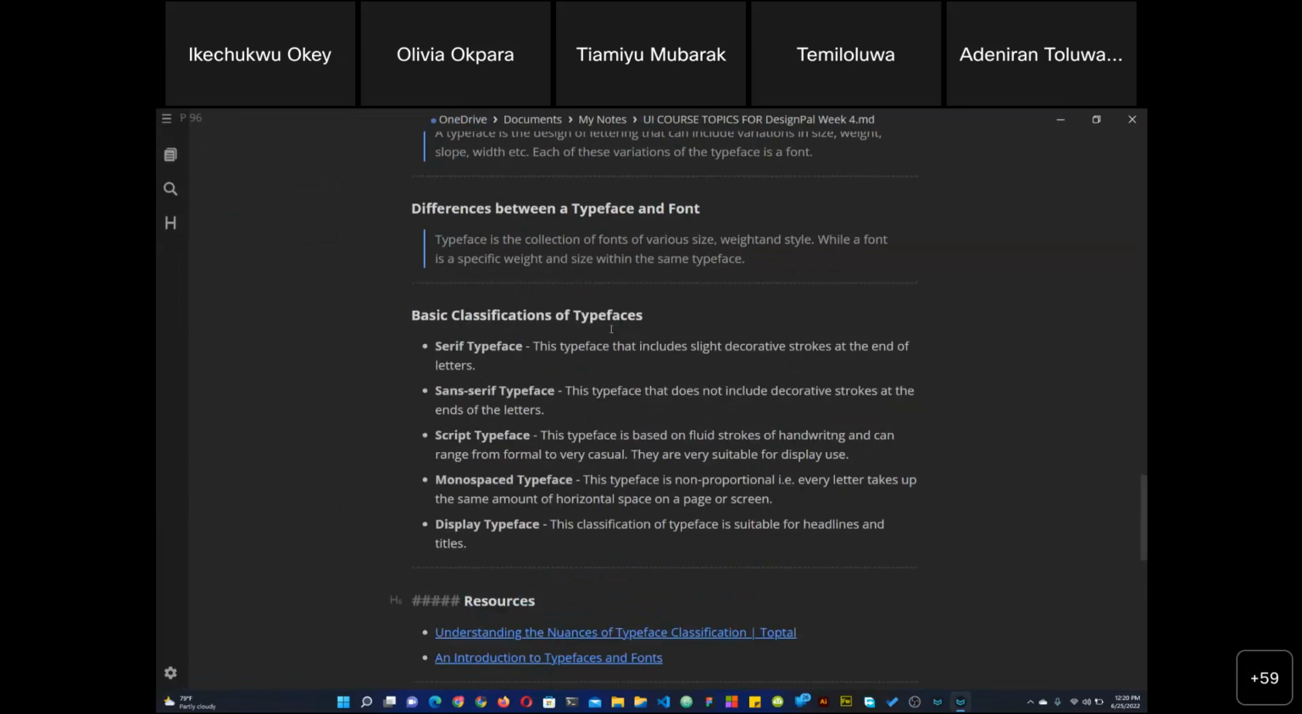So a basic classification of typefaces. Now we have the serif typeface, sans serif typeface, script, monospaced, and display.